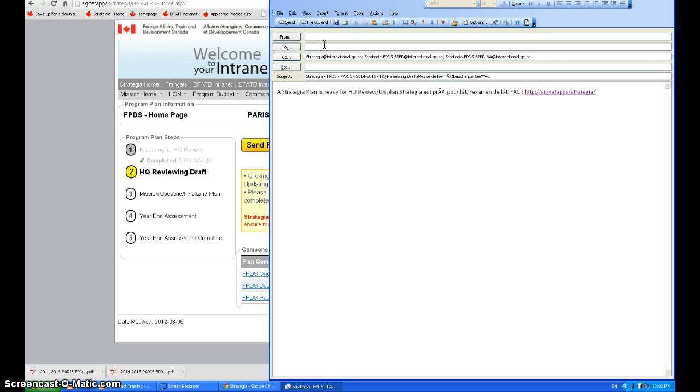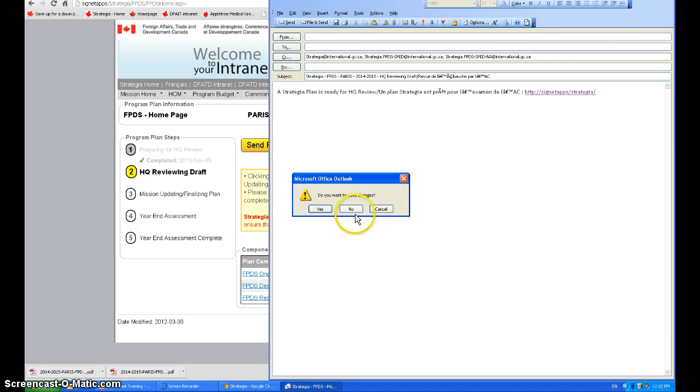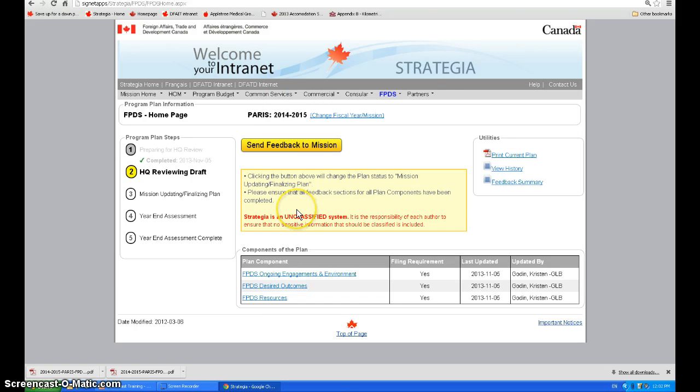For example, you may want to consult your geographic or functional counterparts. Note that the Strategia team will be copied by default. Also note that when you click this button, it will lock the draft version of your plan, giving HQ the opportunity to review and comment through the Feedback tab. You'll be able to edit and update the plan again once HQ has submitted their feedback.